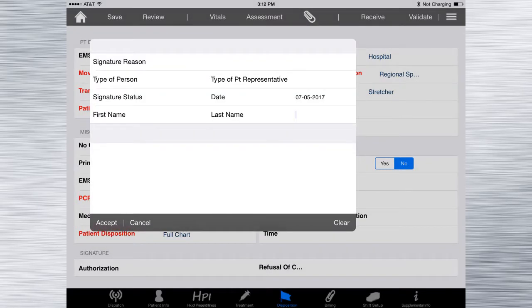bring up this page. You'll select a signature reason, and that's going to be for authorization to treat or refusal, that kind of thing. Type of person, type of representative if that's applicable. Signature status, you can say that it was signed, or you can give various reasons that it was not signed. And then the first and last name of the person signing. And then in the open area at the bottom there, they can just sign it with their finger, you hit accept, and that'll save it. We're not going to be having the flight team sign these the way we are in FieldBridge.